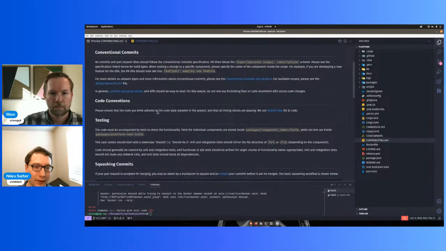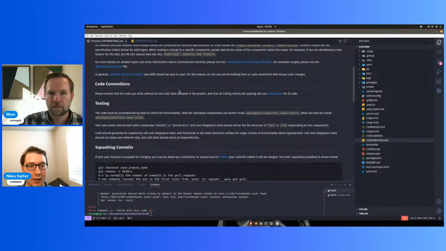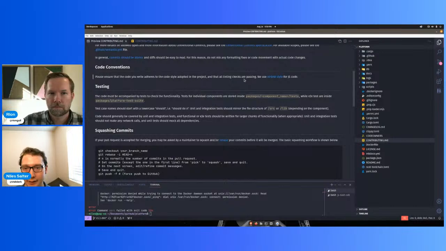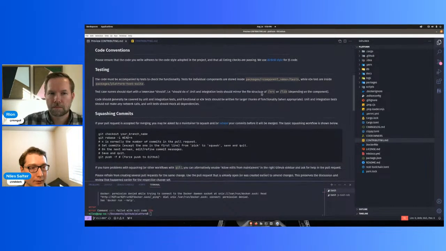And yeah, so here's conventional commits. This is how commits should look. We have code conventions, Airbnb style for JS code. And we have the tests.